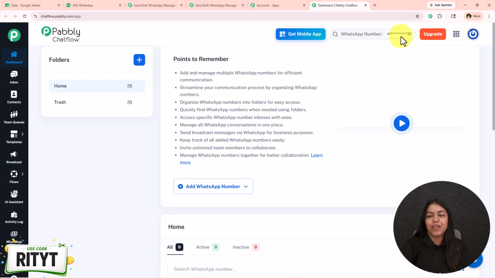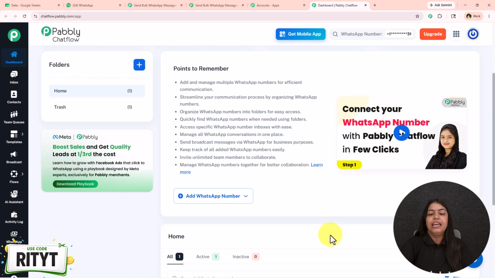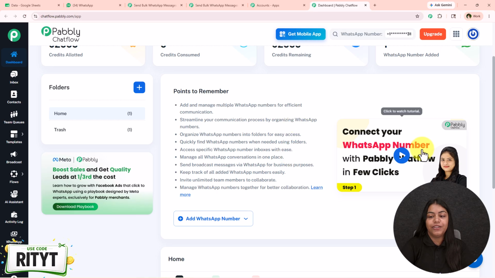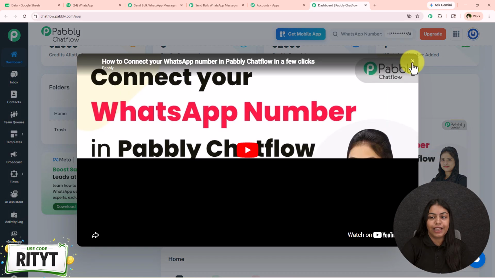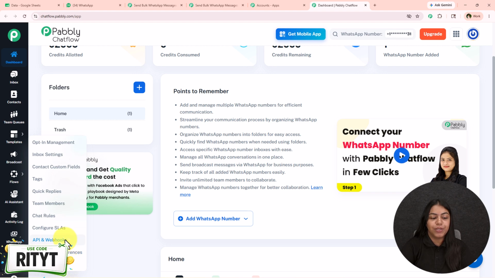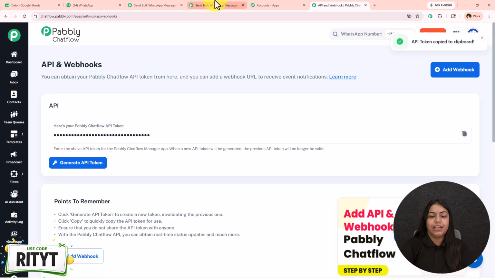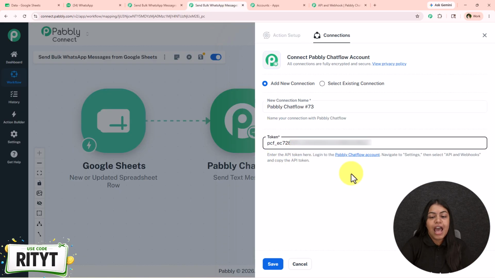Once you're over here, you have to make sure that you've added your WhatsApp number inside Pabbly Chat Flow, like I have already added. If you haven't added, you're going to find the video directly on the dashboard. You can refer to this video and connect your WhatsApp number. After you connect this, from the left-hand side, go on the settings and then towards this API and webhooks. You're going to find the API token, so just copy the API token and paste it right over here in your workflow. After you paste this, click on this save and your Pabbly Chat Flow will be connected with Pabbly Connect.